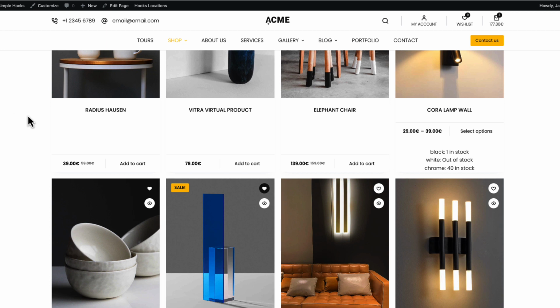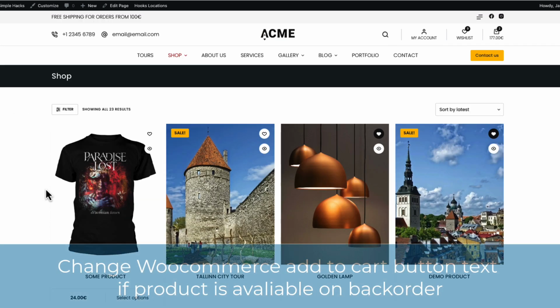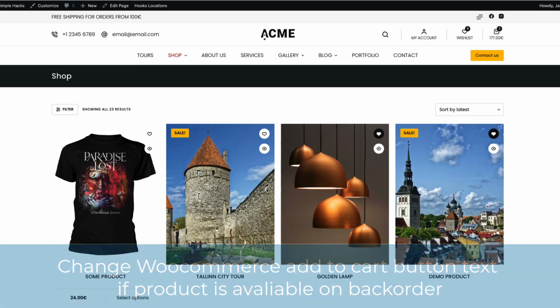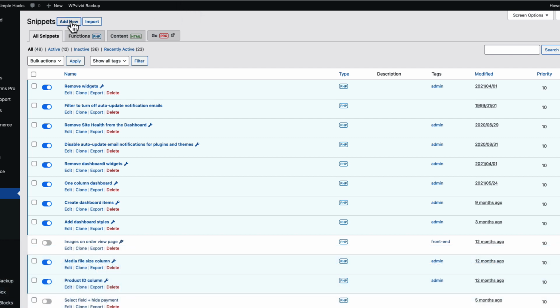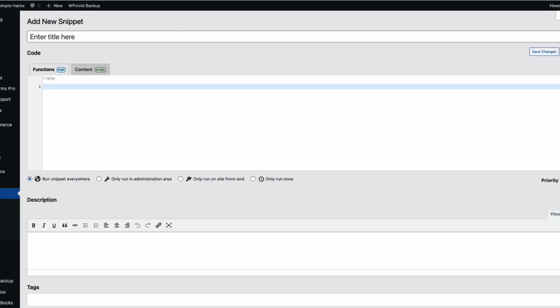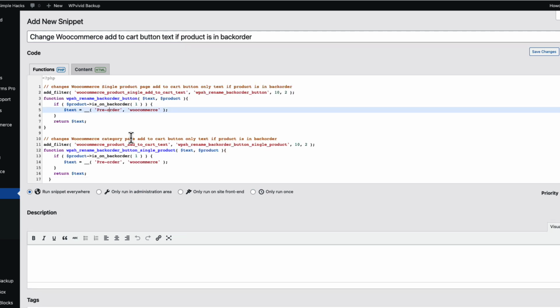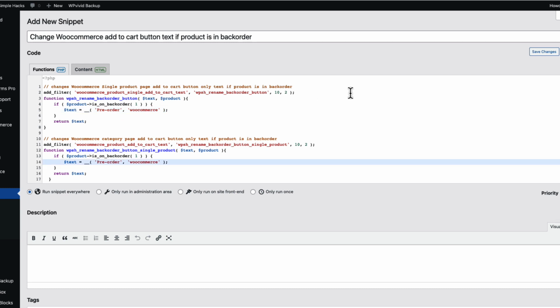Now let's move to the backorder products. And this time we're going to change the add to cart button text if the product is on backorder. I'm gonna show you what I mean by that in a second. So let's go to the snippets, give it the title, and paste the snippet. Nothing to configure here except this text and this text. So instead of showing add to cart, I'm going to show pre-order. This way the customer knows that the product is not in stock at the moment.